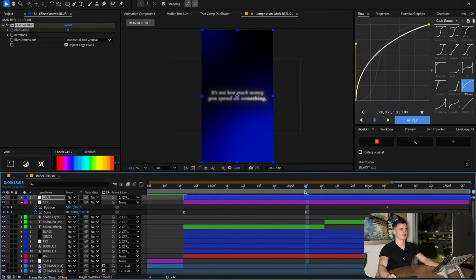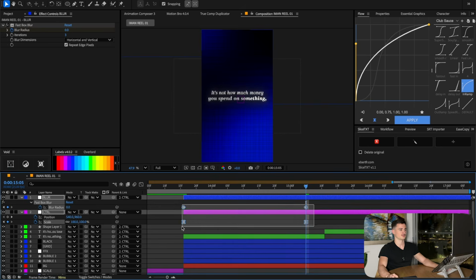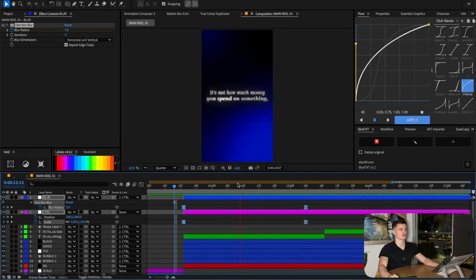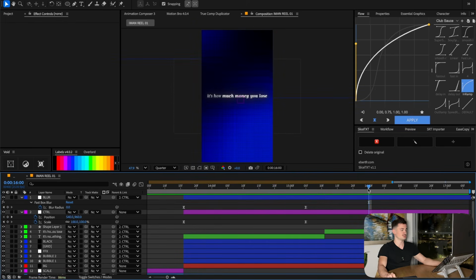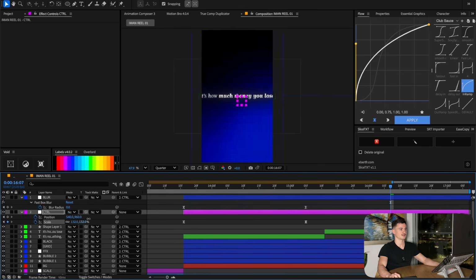Make a keyframe, go forward to 0. Keyframe this both. Then it's not how much money you spend. Then make a keyframe for the position and scale. Then when he talks about the lose, we want to scale in. So before the shape line starts, make a keyframe for position and scale. Then scale in like that. Go to the side like that.